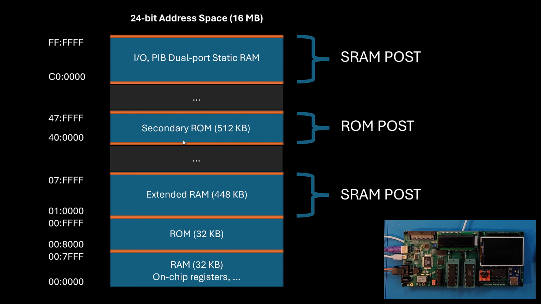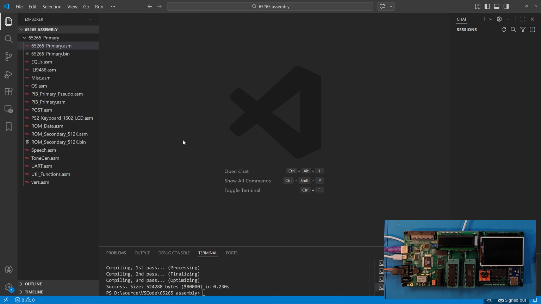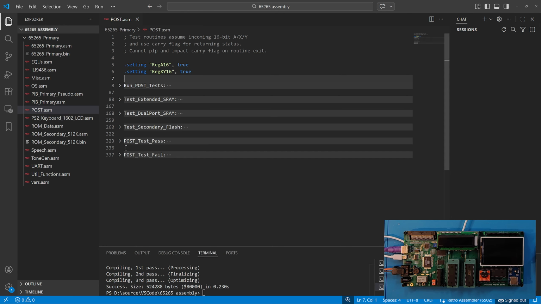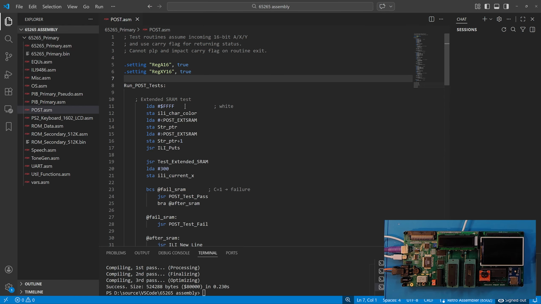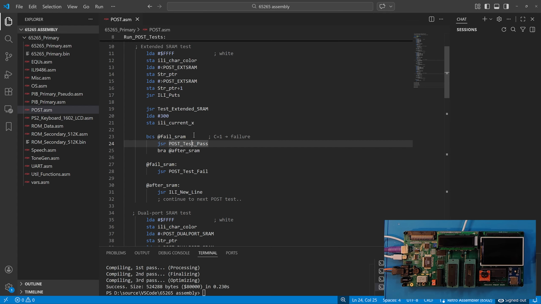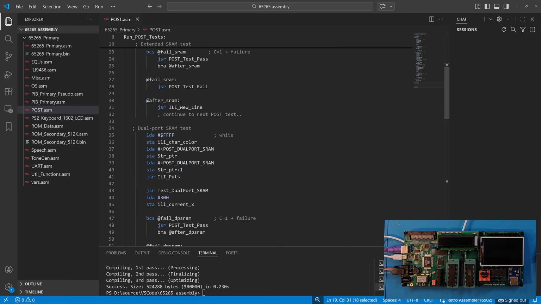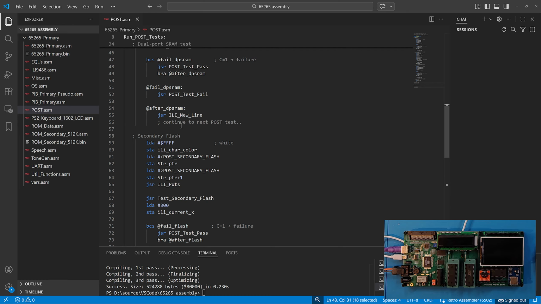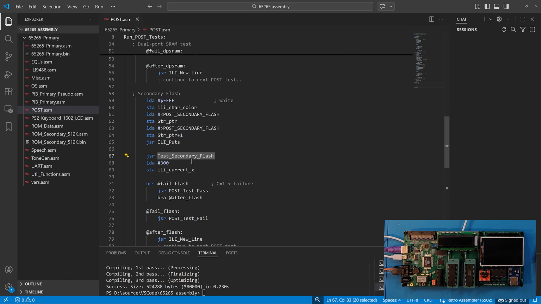And maybe I can switch over and show you that power on self-test functionality here real quickly. I will have this code posted, of course, like I usually do with these videos, but I made a separate assembly file just for POST. And basically, when I turn on my system, it calls the run POST tests. And in the run POST tests, I'm going to go out and run a few different tests. So I've got an extended static RAM test that I run. I then also have another test down here, which is to test the dual port static RAM. And then I also test the secondary flash.